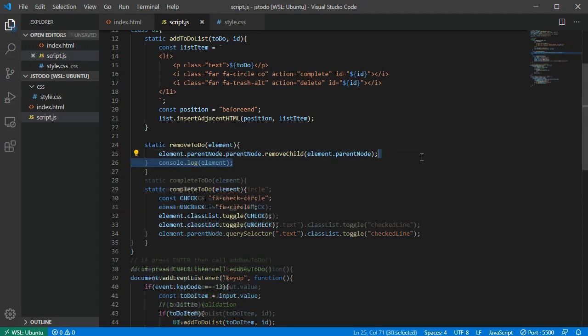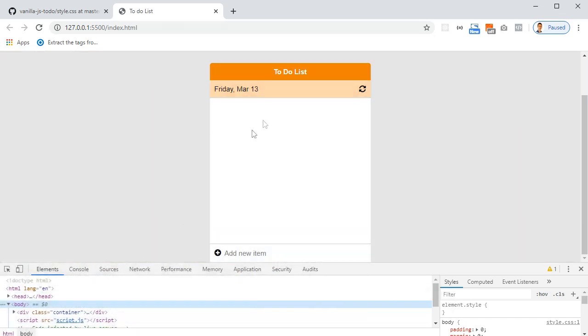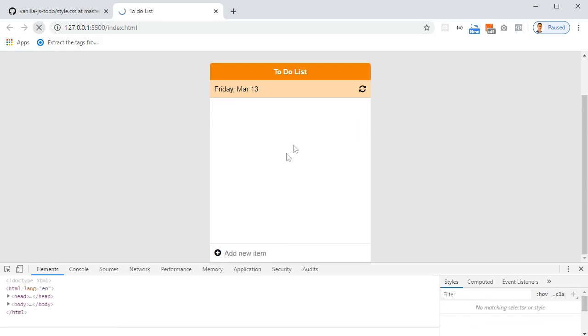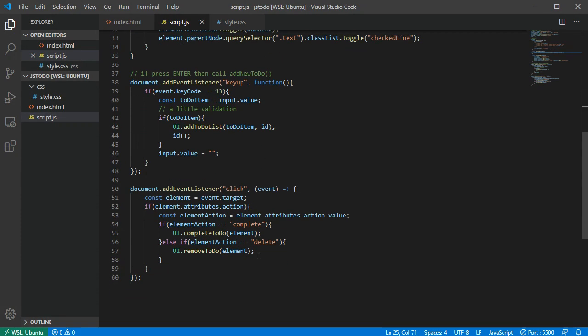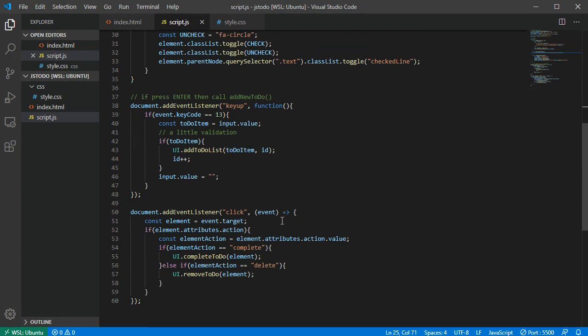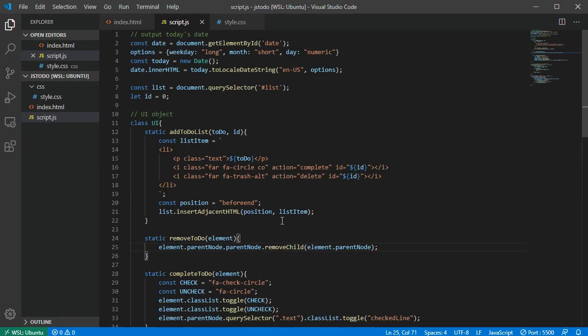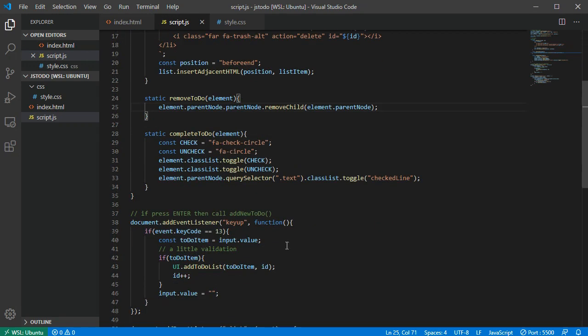All right, I'm gonna remove this console log. Go back. Let's make sure everything works fine. Okay. And let's see, we've got that. We can remove items, we can check them or complete them.